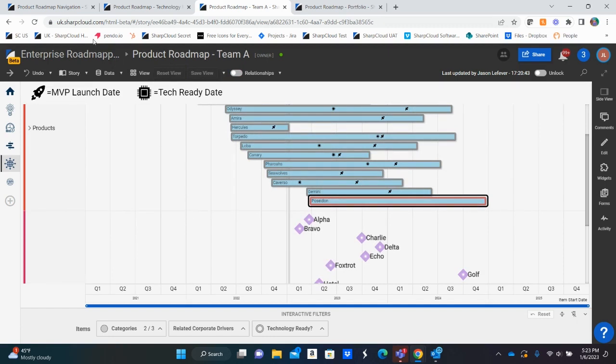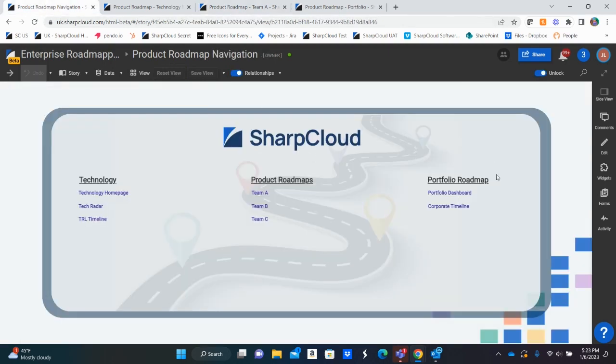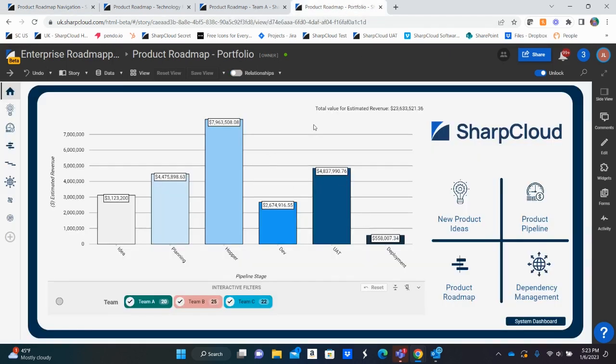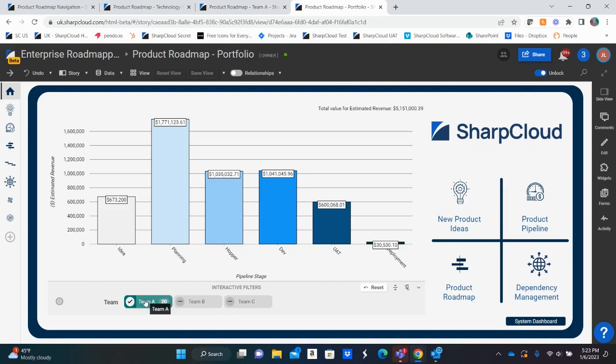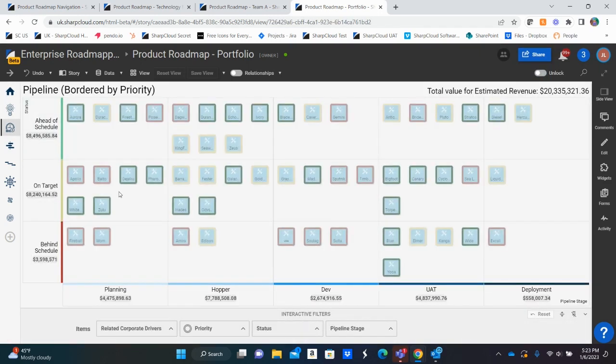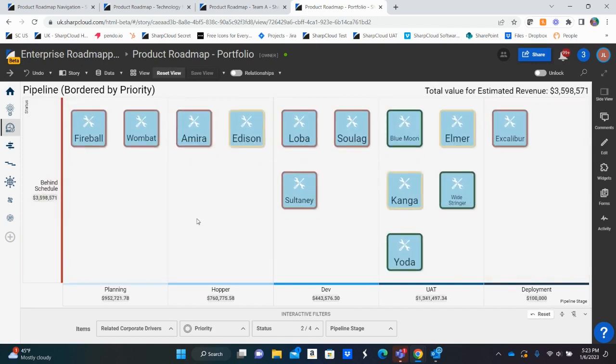Now, where this visibility becomes invaluable outside of just the product team itself is actually for our leadership. If I jump back to our navigation, we can see the leadership team has their own portfolio dashboard. So if I come into here, our leadership team has the ability to see the view that we just saw and others, such as here we can start to see the total estimated revenue across all of our teams, and maybe filter on just one. We can start to see the pipeline for all of those teams as well to see how much money we actually have tied up across the organization in behind schedule products, which is quite a bit of money.